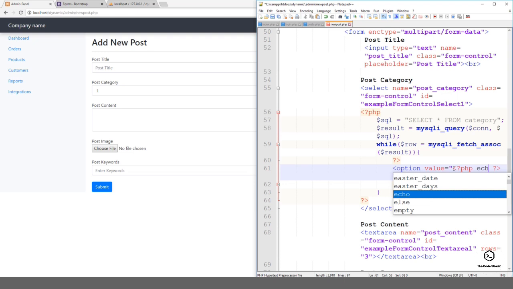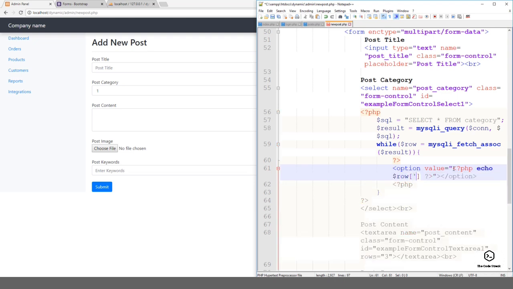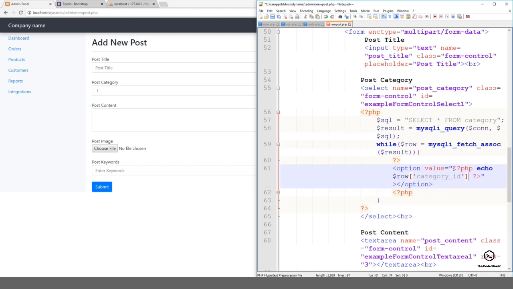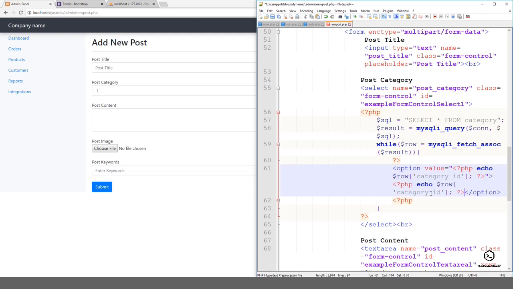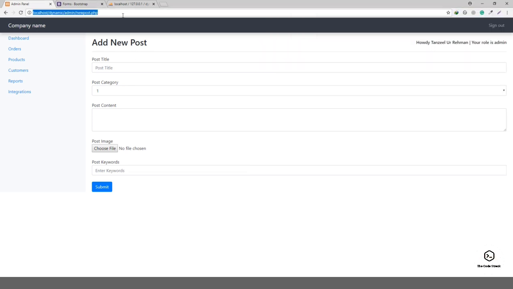And now we have to echo $row, and this $row will be category_id. Okay, and the second one we have here is going to be the category name. So I'm just going to copy, come up here, and paste. And here is going to be the category_name. So I'm just going to come up here and say that here is going to be category name printed.